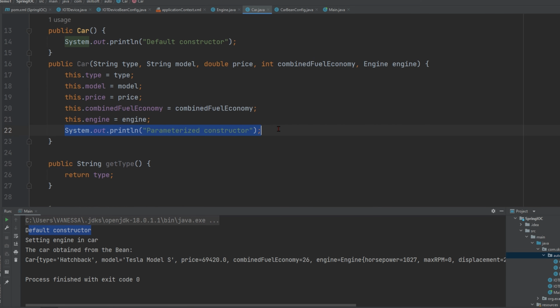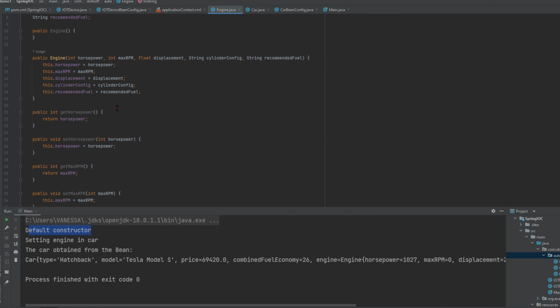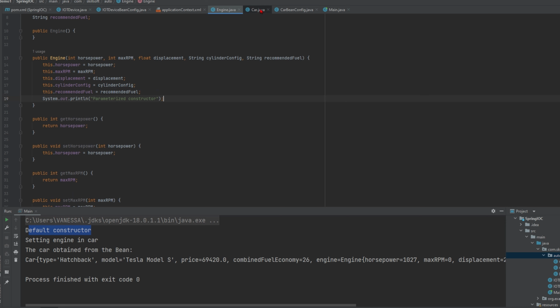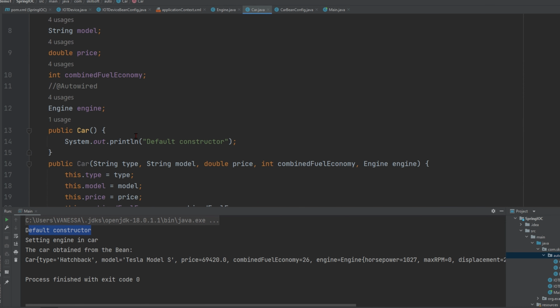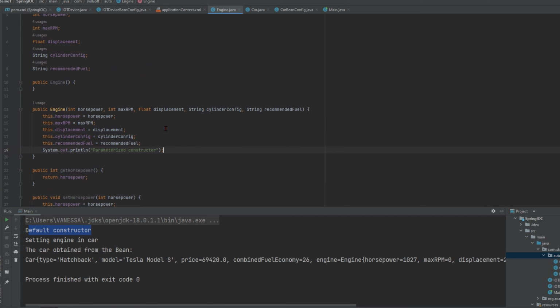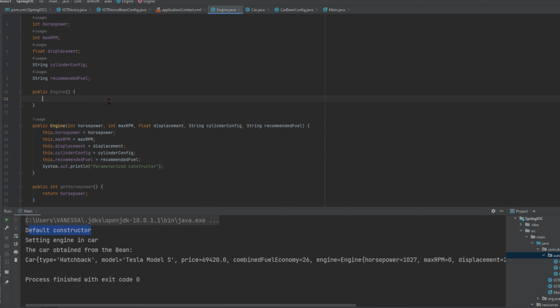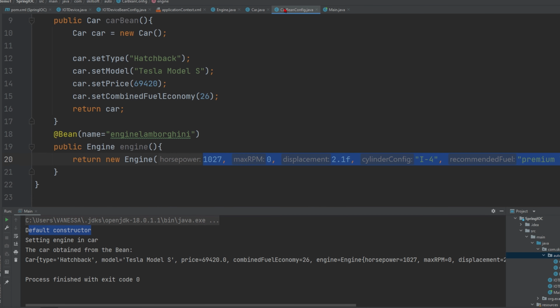So we can do kind of the same thing. We can take this and put it in our engine, and this is basically doing a sysout.println and saying that's a parameterized constructor, and we can do the same thing but for the default constructor as well. So inside of here, we see which one is which. And that's how that's going to work for our beans linking.